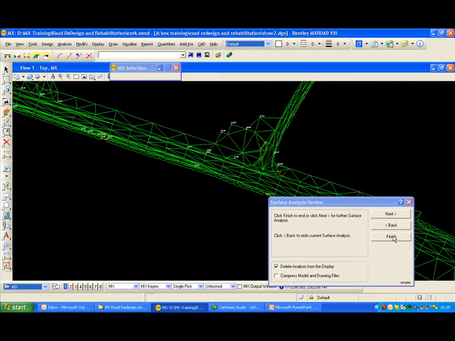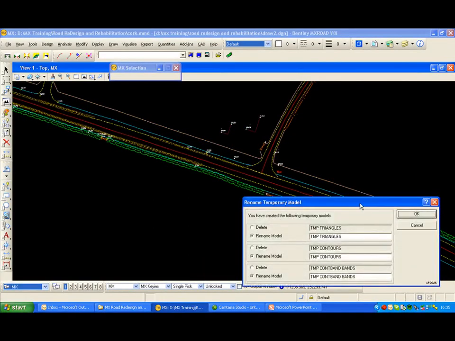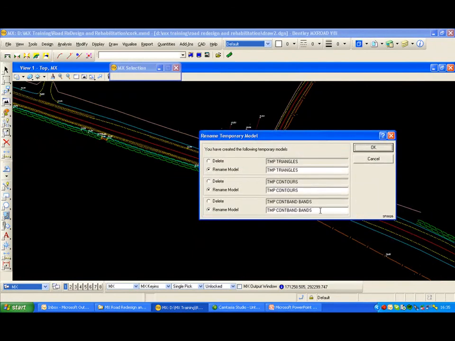I am now going to go finish. These are the models that MX has generated through the analysis. So do you want to keep them or not? It's entirely up to you. I am going to keep the triangles and I'm going to call them road survey triangles. I'm also going to keep the contours. I'm going to call those road survey contours, but I'm going to delete the level band model. I'm not going to keep that. So I'm now going to go OK.